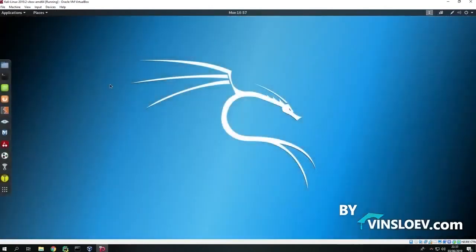So we are now in the Kali Linux in our VirtualBox. We have VirtualBox running right here, besides my main operating system, which is Windows. If you haven't installed Kali Linux in a VirtualBox before, then see the video in the right corner up here and just follow that video and you will be able to have Kali Linux installed like I have right here.